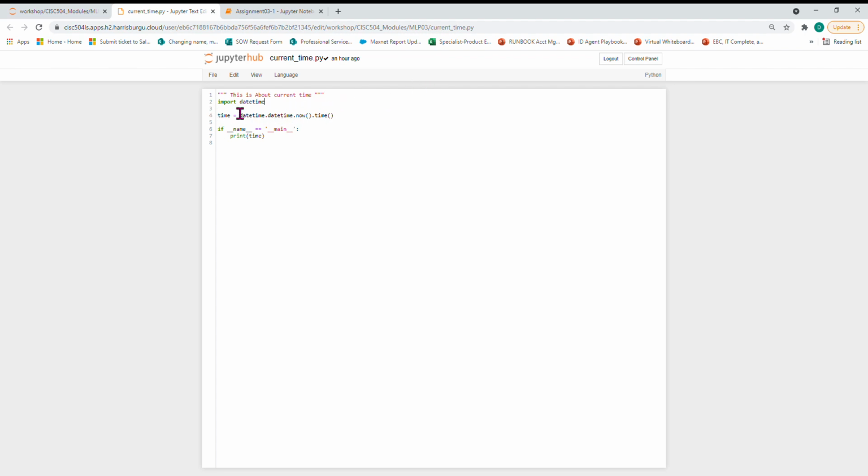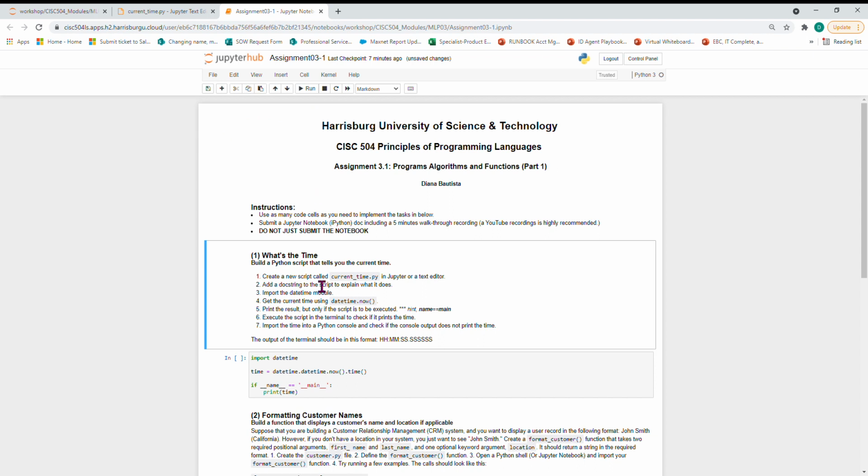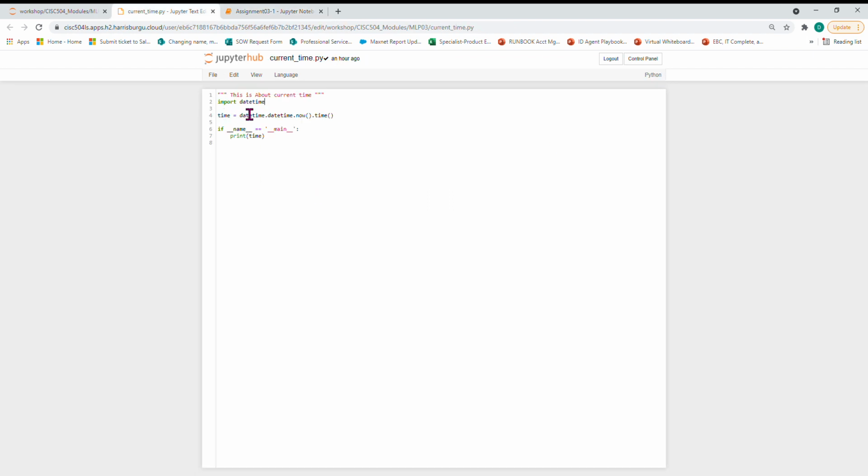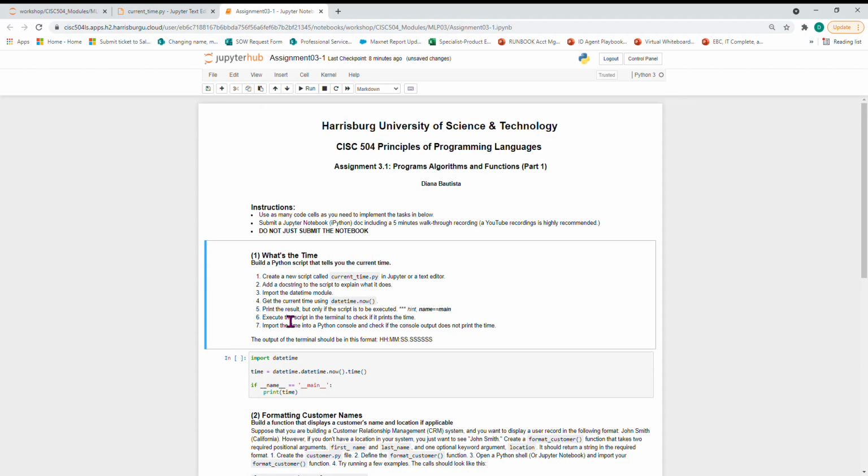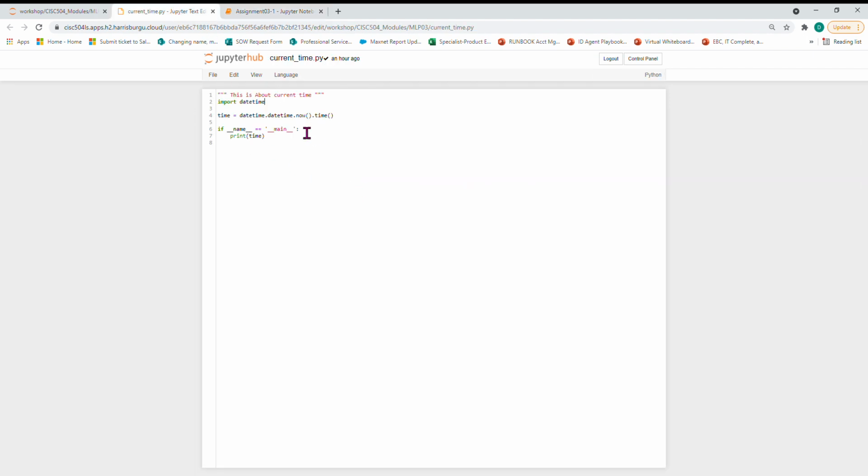Close, and then we have to import the datetime module, so we write import datetime, and then we will get the current time using datetime.now. So the time function will be equal to datetime.now(), and this function will call the time. So if this script is being executed, then the if statement will be true.